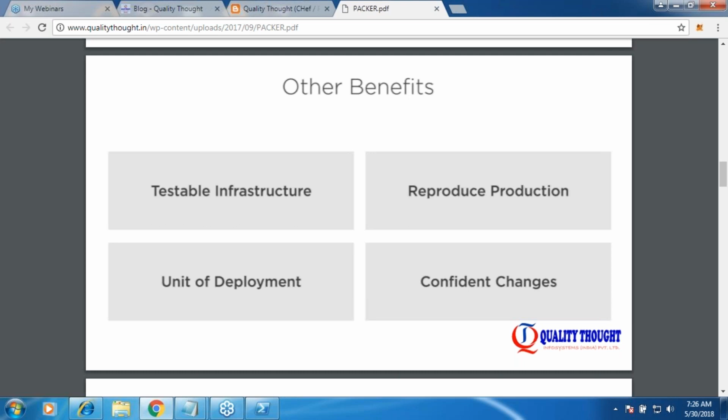If your script is reused in many places, that means you are avoiding much redundant work. Otherwise, you have to go into every server and execute those two simple commands. That doesn't make sense, right? And then unit of deployment and confident changes, because here we don't deploy everything in one shot. We do one after the other. So the smallest unit of deployment is an image. And the changes which you give to your team or production servers are confident because you might have already tested them, since this is testable infrastructure. That's what these 4 benefits are all about.